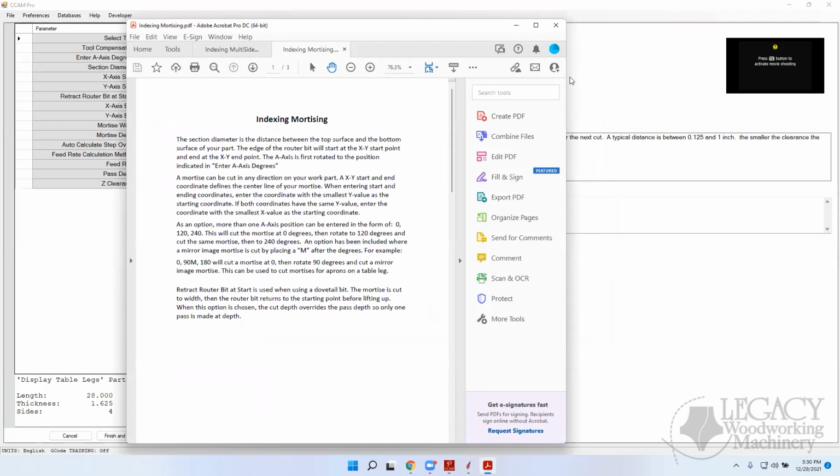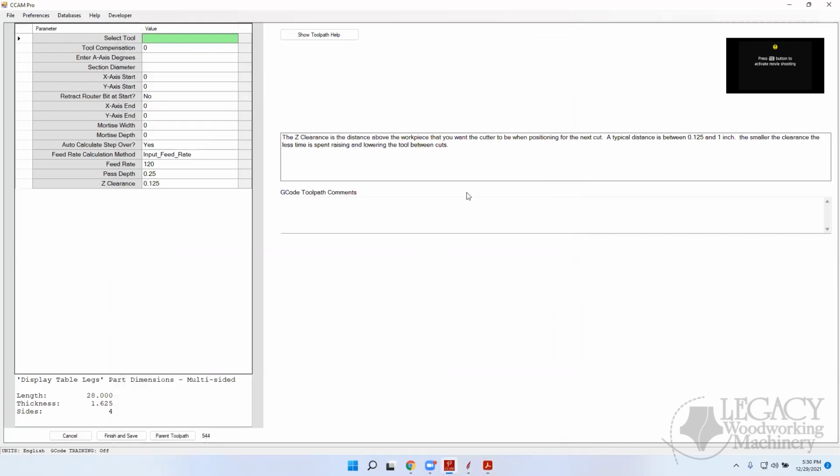Adobe has changed their download. It doesn't put it in the same location. So even though I have it here, it's automatically opening it here, which is irritating. And you might see this depending on your version of Adobe Acrobat Reader. But this is something that we will address. But right now, I just have to minimize that.